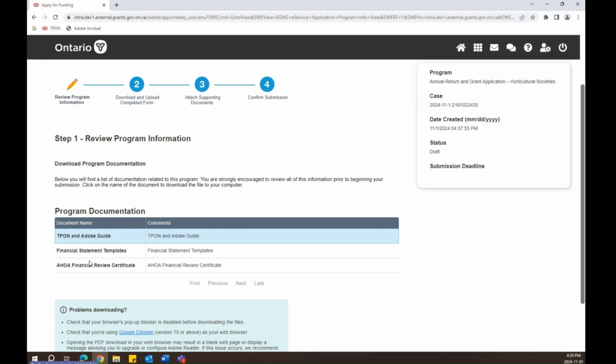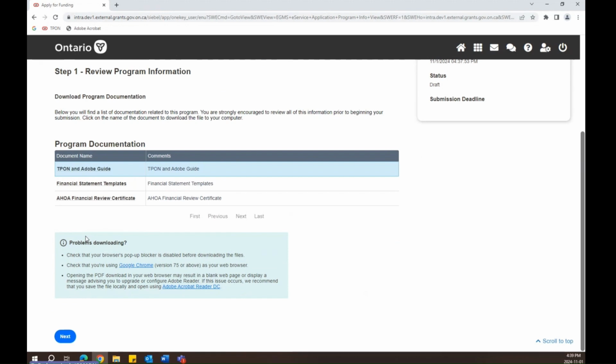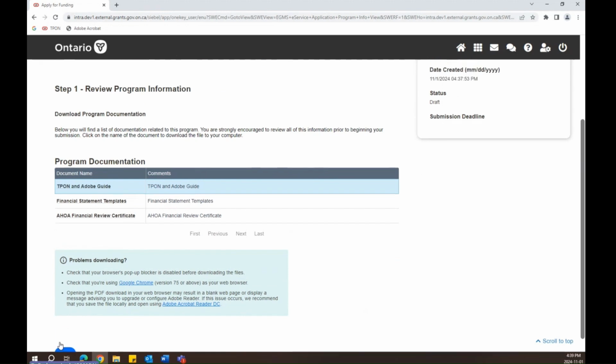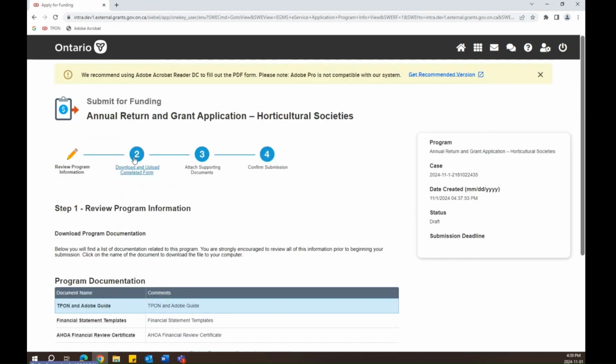You can click on any of these documents by selecting the name of them and download them to your device as needed. Once you've reviewed these documents, you can either select Next or you can select Step 2 at the top of the page.